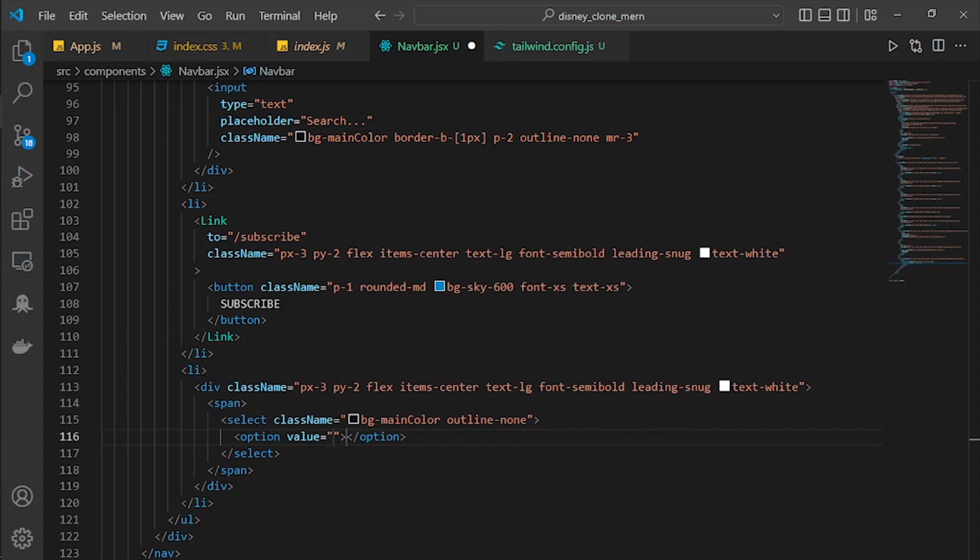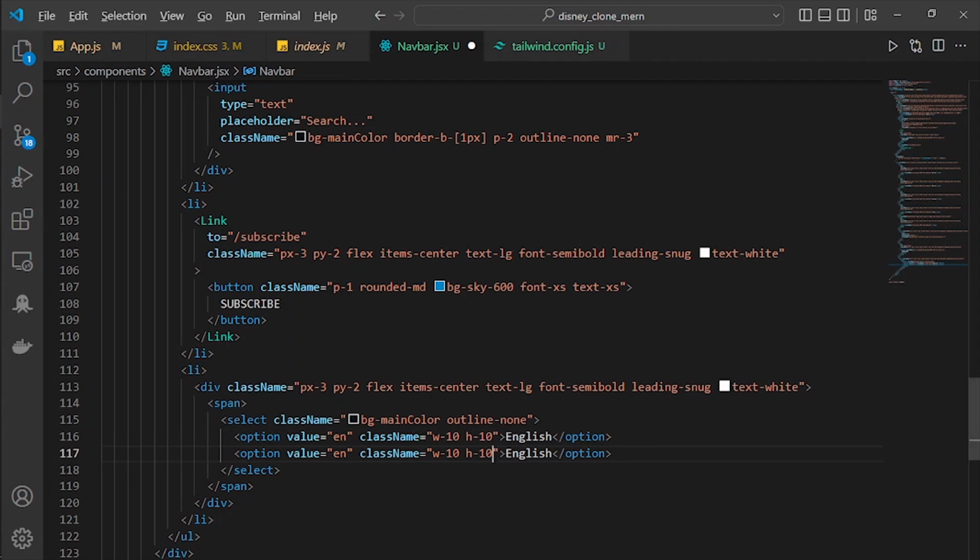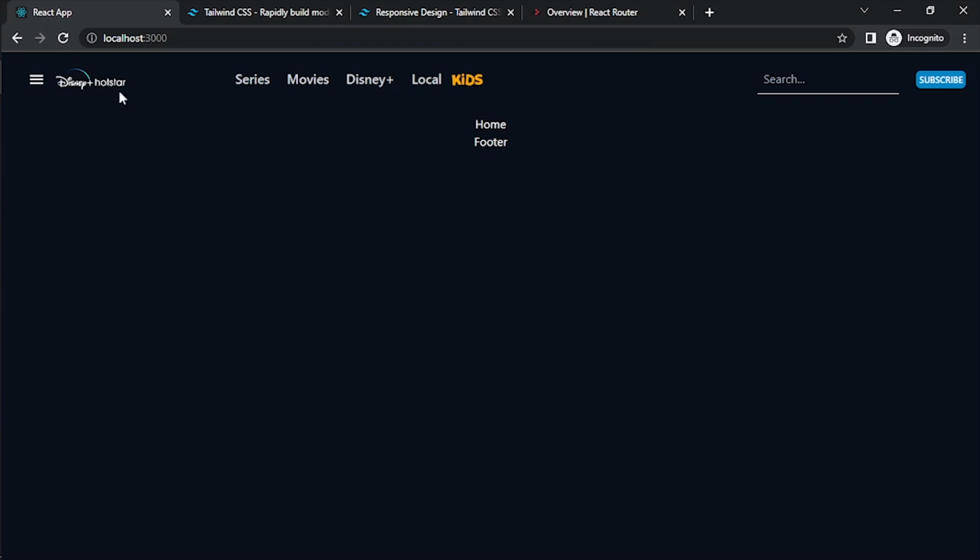The first one is going to be English, and for the label it is going to be English, and for the class name is equal to width 7, and for the height is also 7. We will make a new one, and this one is going to be ID for the value, and the label is Indonesia. Save.